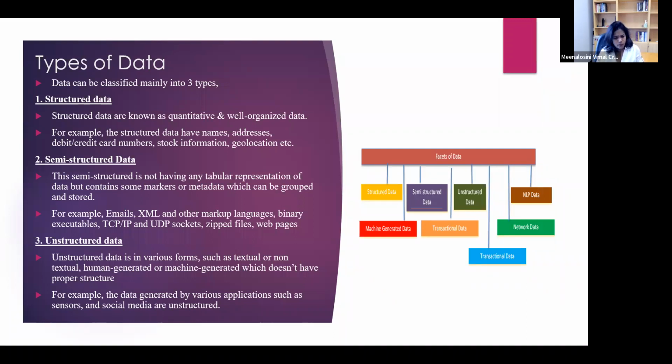So let's discuss what the different types of data are. In general, you can say structured data, semi-structured data, and unstructured data. These are the three categories. Structured data is like, if you know SQL, a relational database model. You know that it is in tabular format. It has proper rows and columns. It is organized very well. That kind of data is structured data.